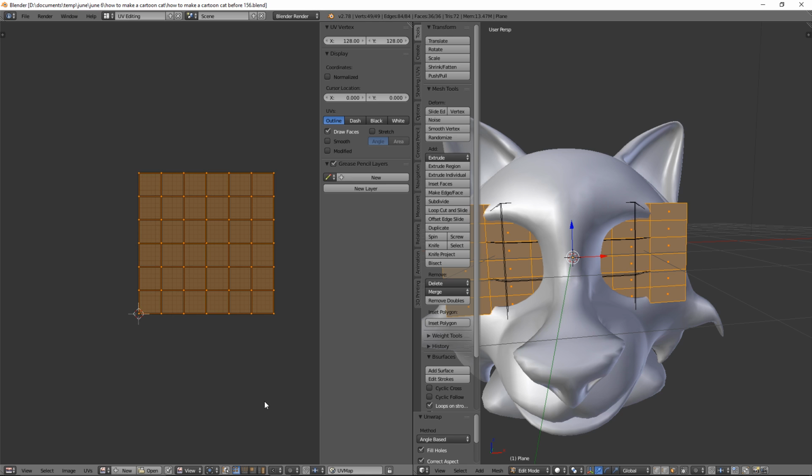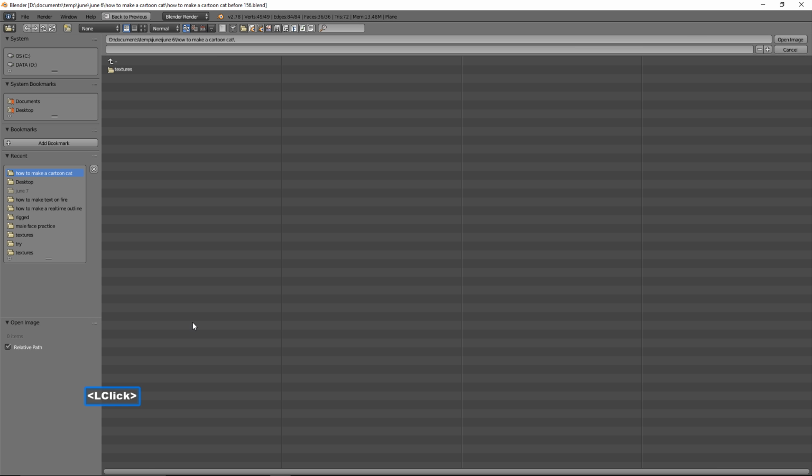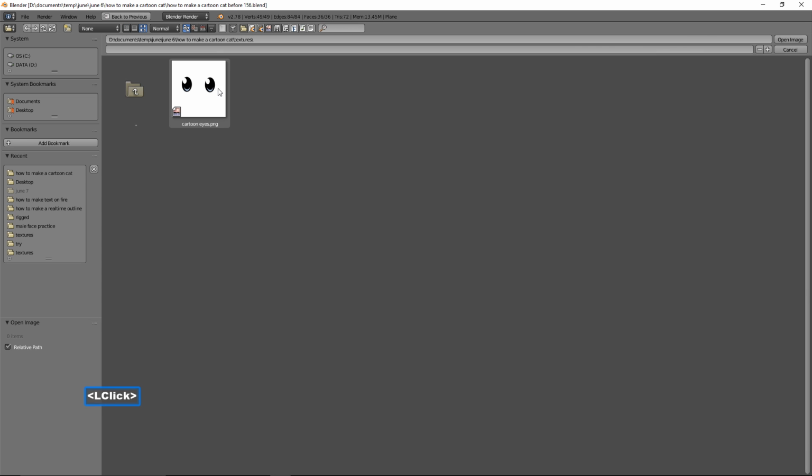Okay, so what we want to do now is click open. We then want to navigate our way to where our image texture is made, the one that we did in Gimp. I can click here and I can see what I'm actually looking at. So I'm going to left click here and then I'm going to click open image.